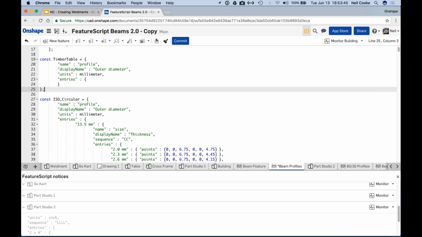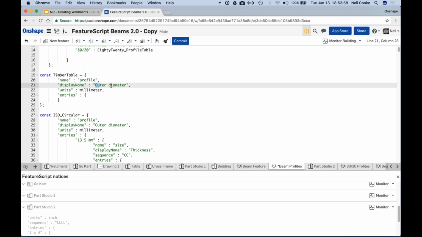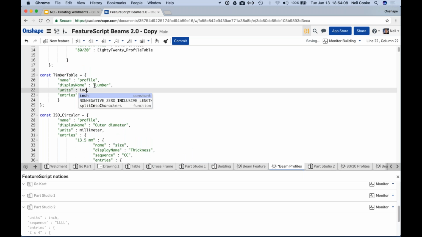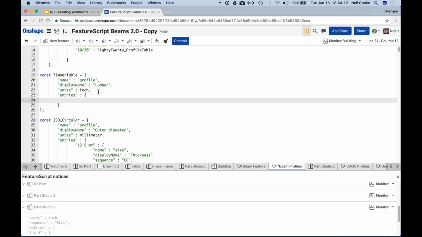Okay, and you'll see that error now goes away because it's got all the information it needs, albeit it's got no data at the moment. So in this here, the display name is going to be the subcategory. So we'll call this lumber. Okay, and the units are in inch. And then it's the entries that we're interested in putting in.